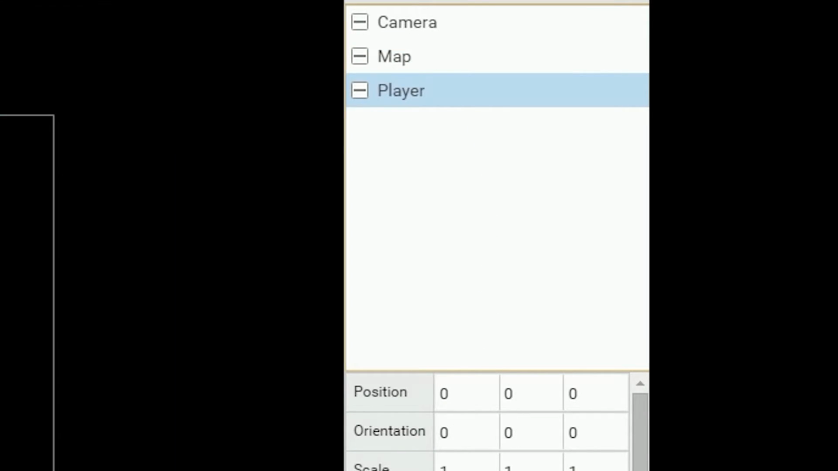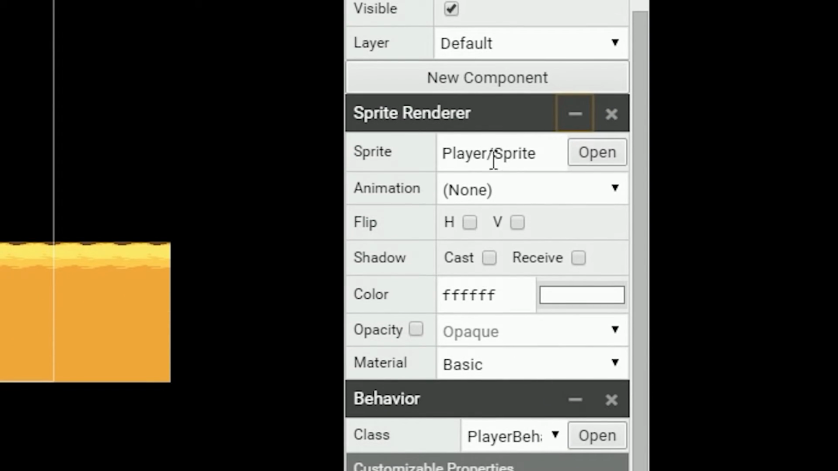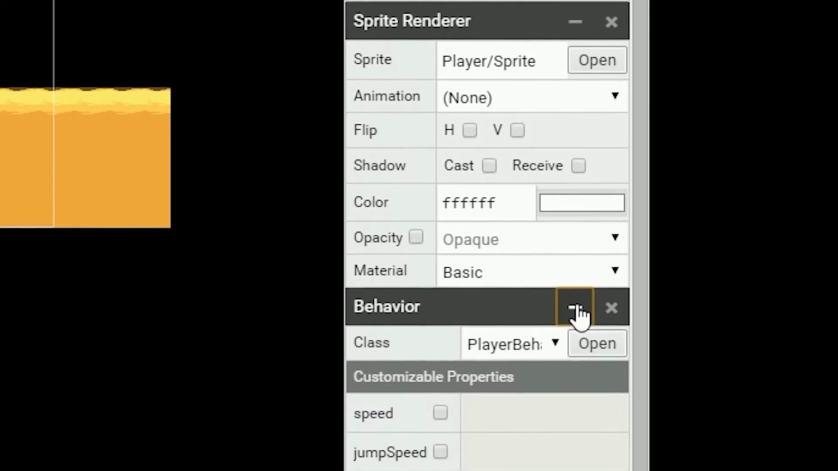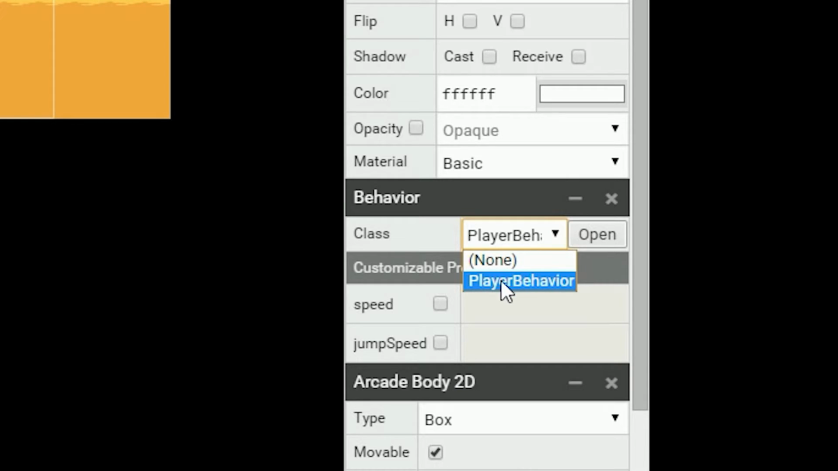Last but not least, the player has three components. A sprite renderer, which is similar to the tile map renderer, only, as you might guess, it's designated for sprites rather than tile maps. And then we have a behavior component. The behavior component allows you to select a class that has been registered as a behavior, and also access any public fields for this particular instance. We'll explore what that means once we investigate the behavior.